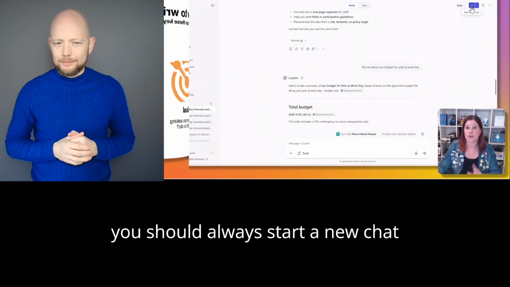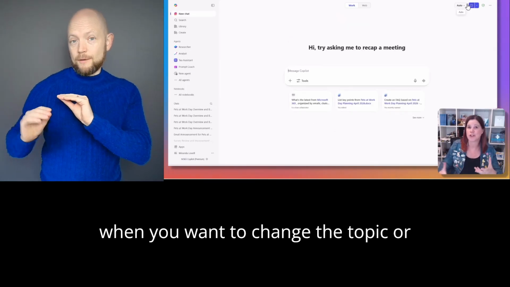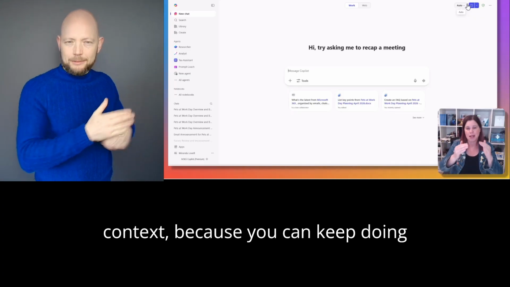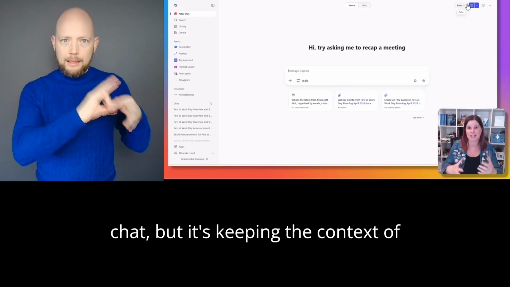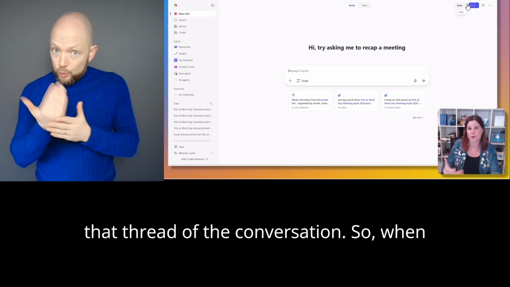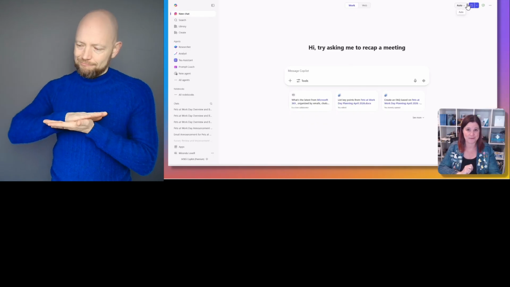Let's take a look. Now, you should always start a new chat when you want to change the topic or reset the topic. It just clears the context, because you can keep doing follow-ups and editing in an existing chat, but it's keeping the context of that thread of the conversation. So when you're ready to start fresh, make sure you click that new chat button.